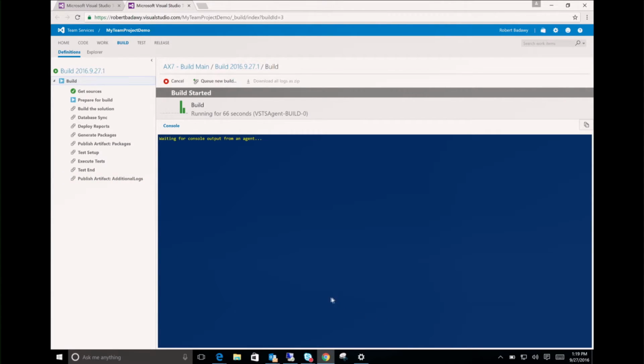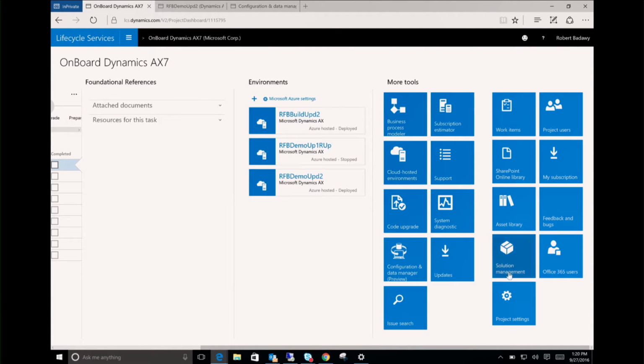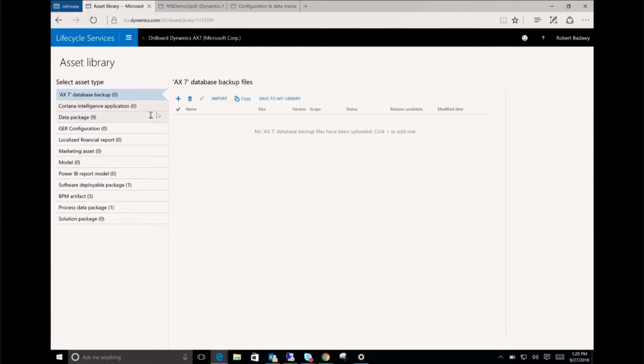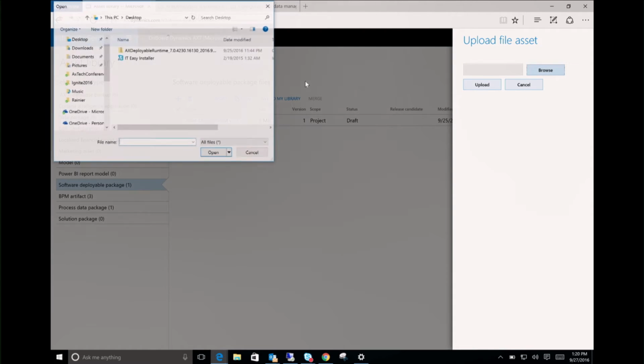Yeah. So let's say I've decided this is a good build. I want to go and deploy it to LCS. I will go here to my LCS portal. Go to the asset library. Software deployable packages. Add one. This is my Fleet 1.2. And I select this is an application deployable package. I upload the file. I have it here.